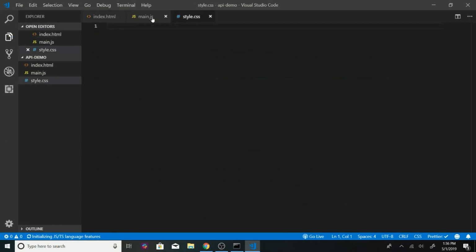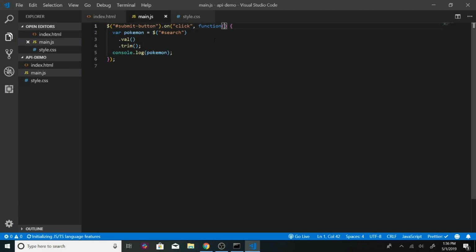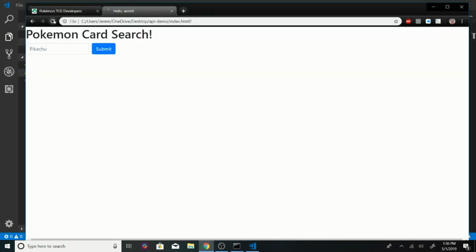I don't think we need it, but what we're going to do here is put event, and then at the very top we're going to do event.preventDefault, and that should fix the problem. Yep, no longer reloading. Cool. So now we can do Pikachu.